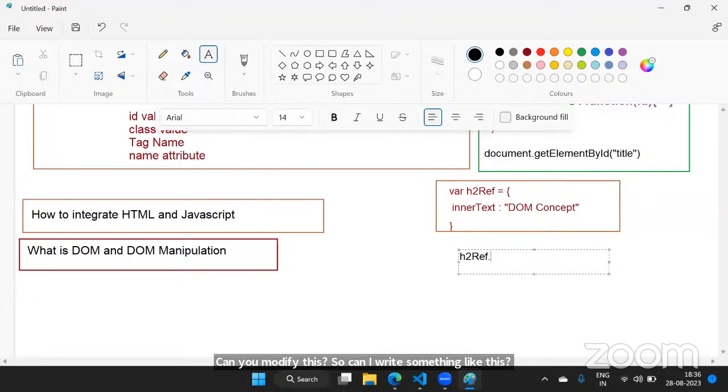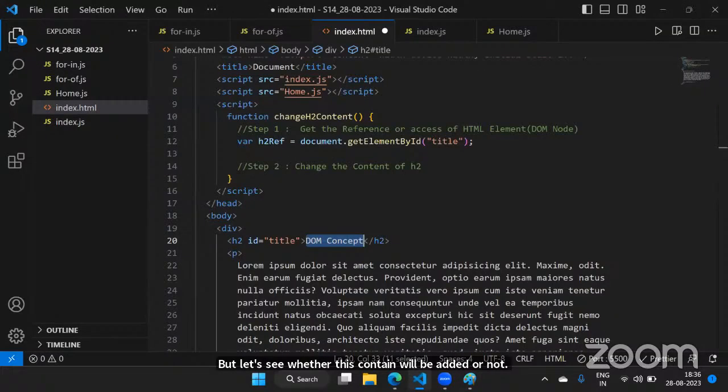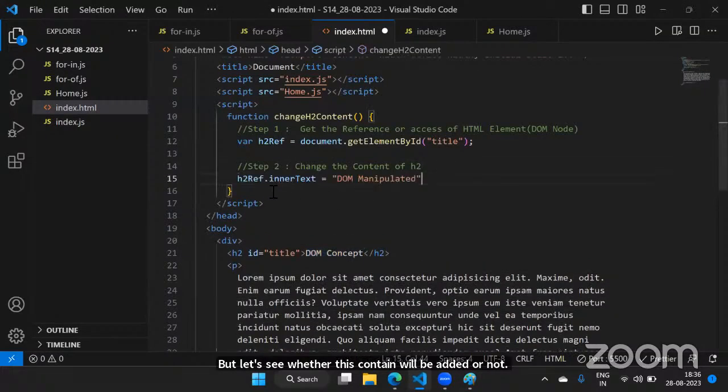h2Ref.innerText equals DOM manipulated. I will just write here, DOM manipulated. So let's see whether this content will be added or not. So I will go back here and add that content: h2Ref.innerText equals DOM manipulated using JavaScript. I will just add here, using JavaScript.